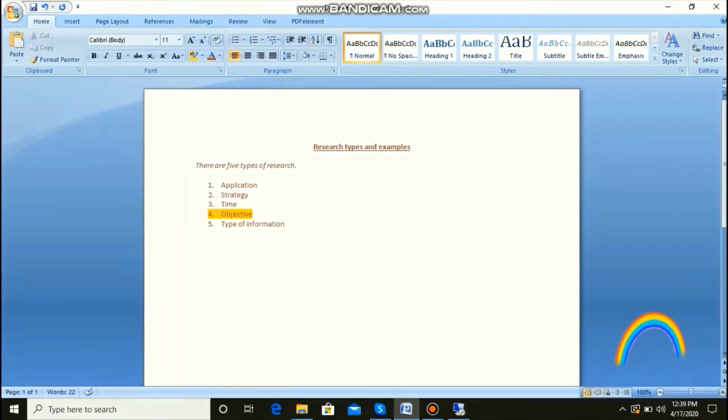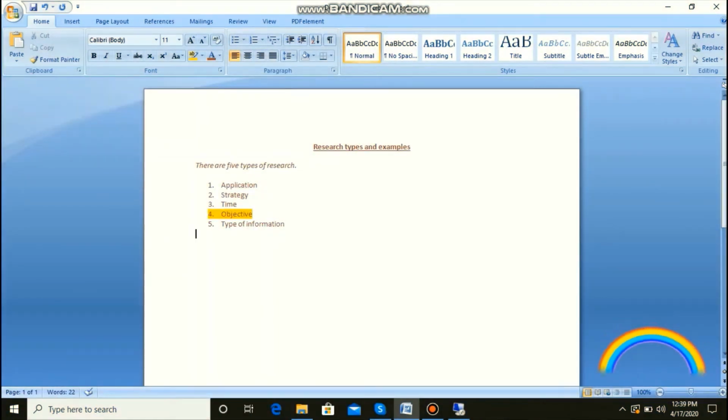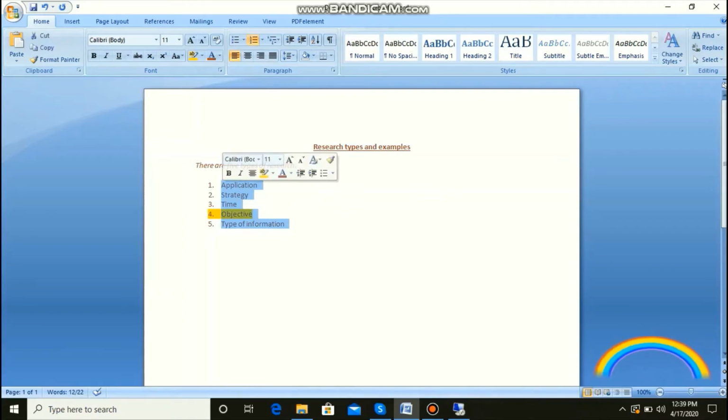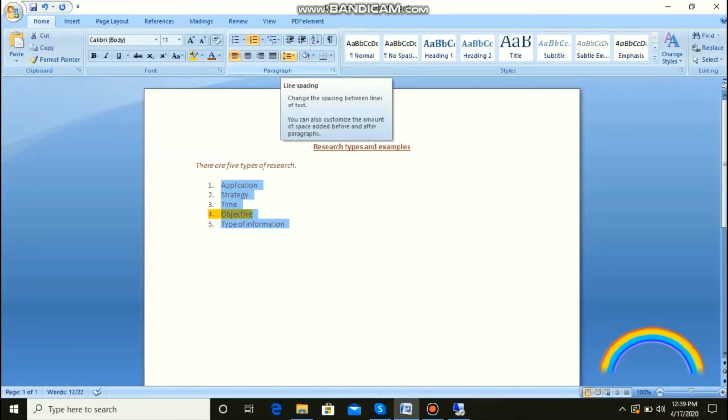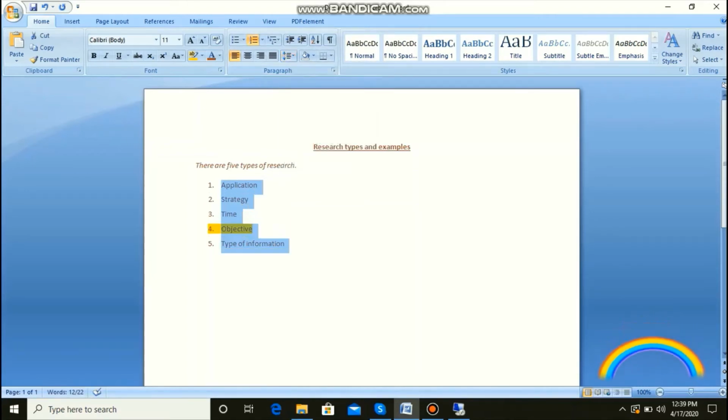Okay, the next thing, the line spacing. You see that here is the line spacing between the text, like number 1 to number 5. So if we want to increase or decrease the line spacing, how can we do that? Similarly, we have to select the text, then we select this option, line spacing. Here we have the different options. Okay, you see that we can change the line spacing. So by this way you can change the line spacing between the text.